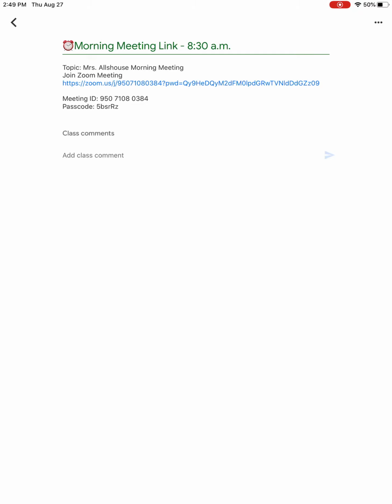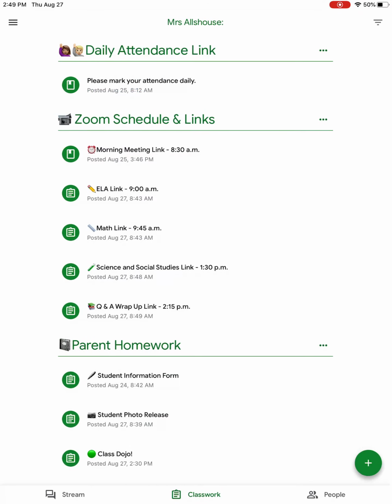We did go over some Zoom expectations with the students that came to school this past week, but please reiterate with your child some of the Zoom expectations. We'd like them to be sitting in a quiet spot. We'd like them to be sitting still, focused, and ready to learn for the day. Again, that morning meeting starts at 8:30 a.m.